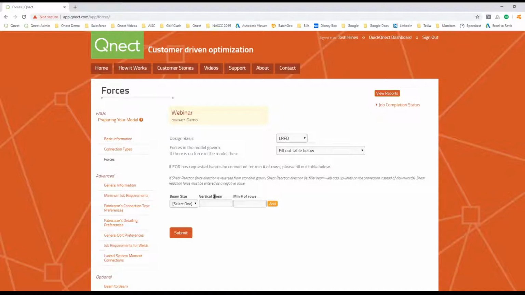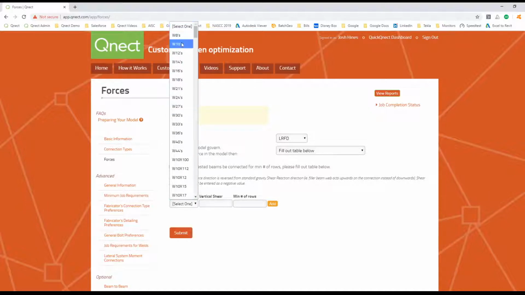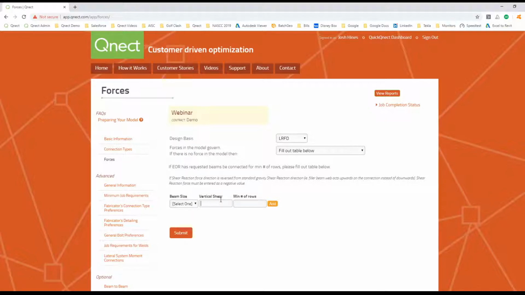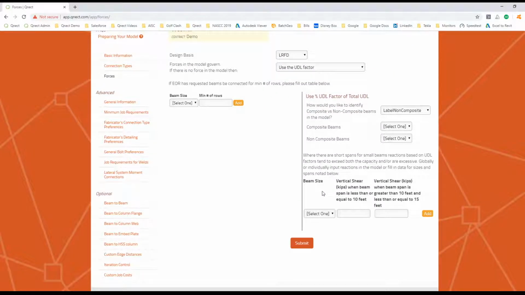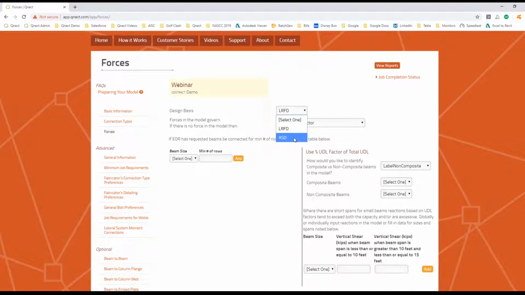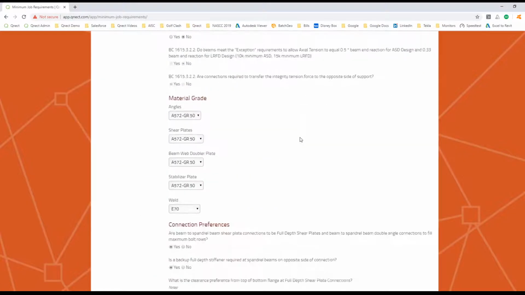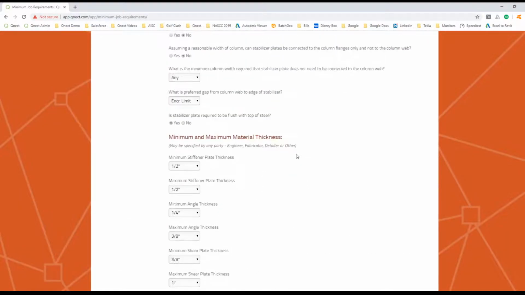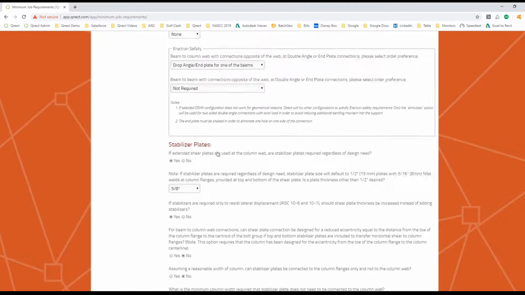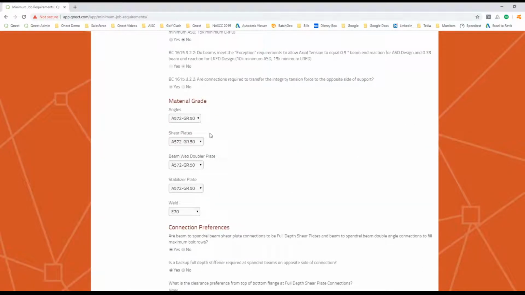We can also fill out a table with any profile or multiple profiles in one, with the vertical shear as well as minimum rows. Same thing with the UDL factor, uniformly distributed load factor, and short span members for any profile size desired. Same with LRFD or ASD. And then I'll just quickly show down at the bottom our minimum job requirements, the minimums and maximums of material, preferences set up for stabilizer plates, as well as material grade, and so on and so forth.